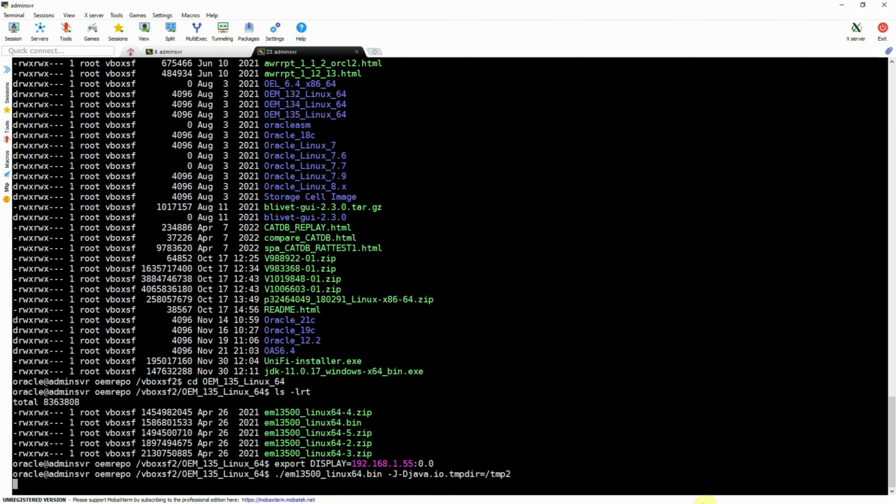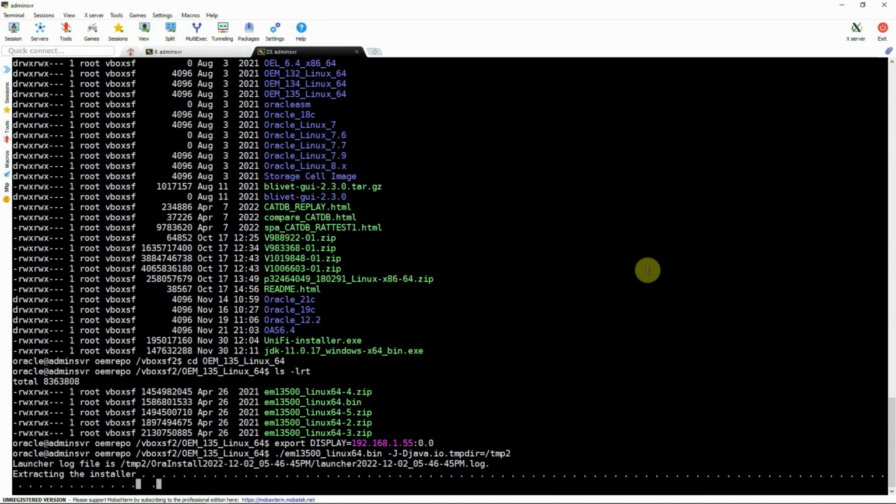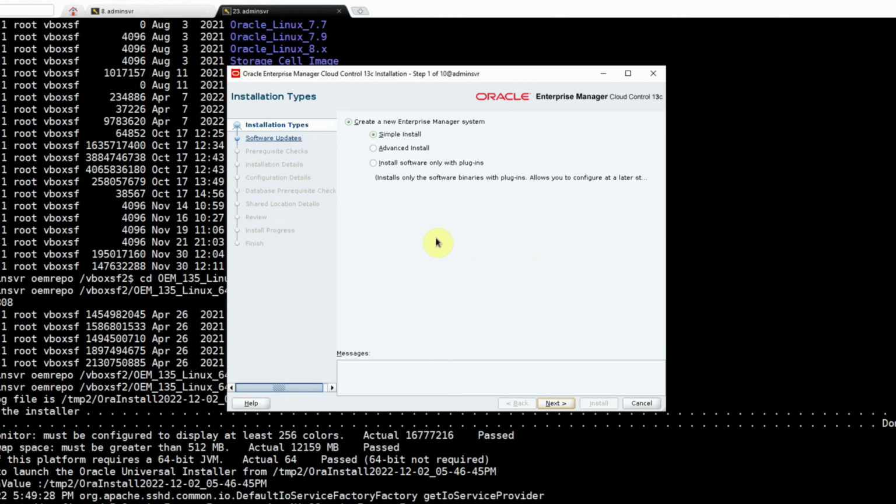And next, we'll hit enter, and it is going to bring up the graphical user interface of the OEM 13.5 installer. This usually takes a minute or so to bring up the graphical user interface of the installer, depending on the performance of the server, because it needs to unzip the installer before bringing up the GUI. And the GUI has come up.